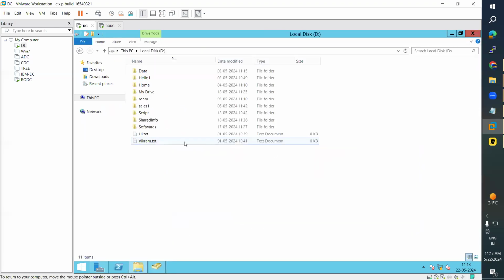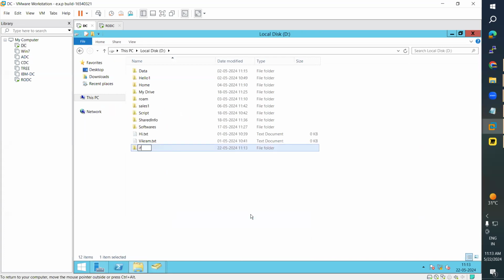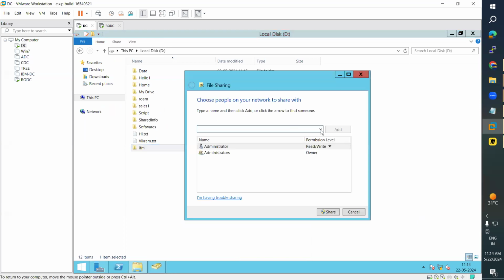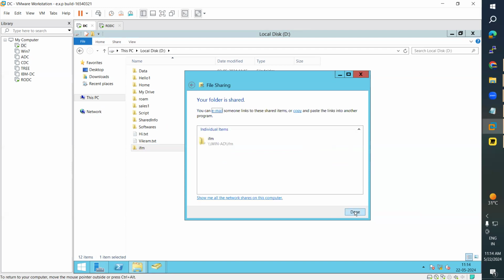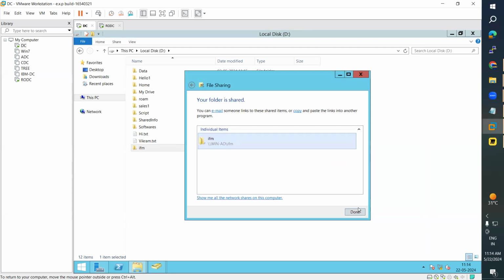For that, I need to create a shared folder, IFM, and give share permissions to everyone. In real time, we will not give sharing permissions to everyone, only one user. I'm just giving everyone. So this is the path. Done.